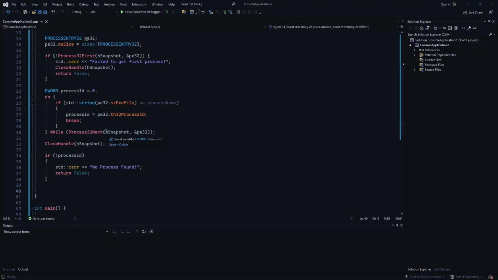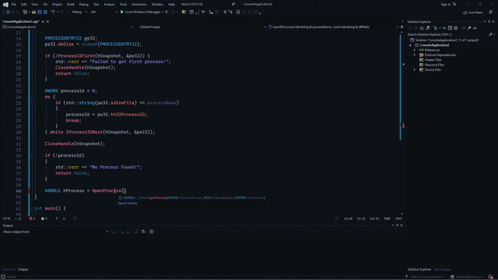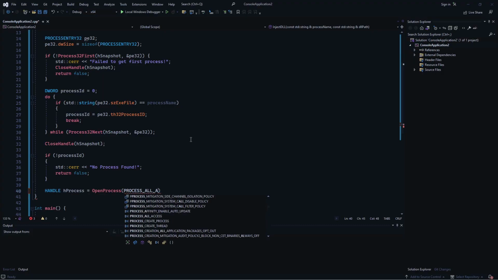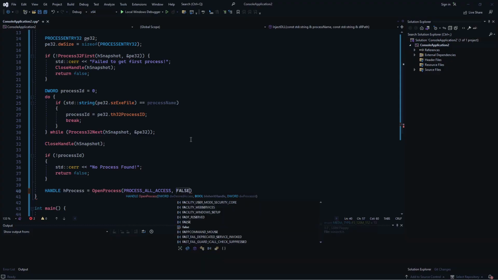Anyways, now we open the process. So HANDLE hProcess equals to OpenProcess. I think, all right, we have it. Then for the first argument, which is desired access, we need all access. So PROCESS_ALL_ACCESS. Then for the inherit handle, we type false. And then the process ID.